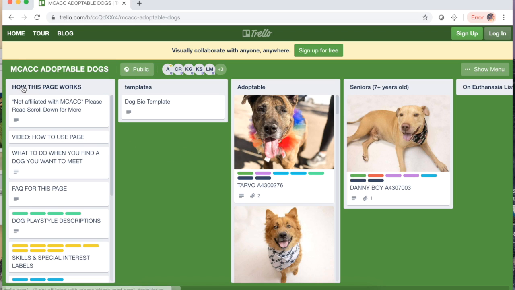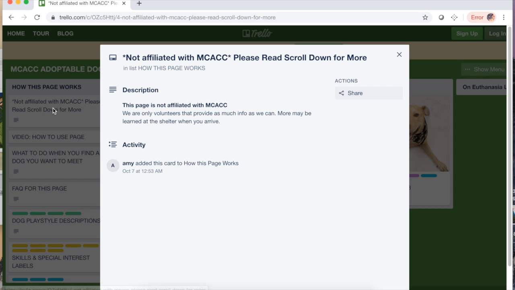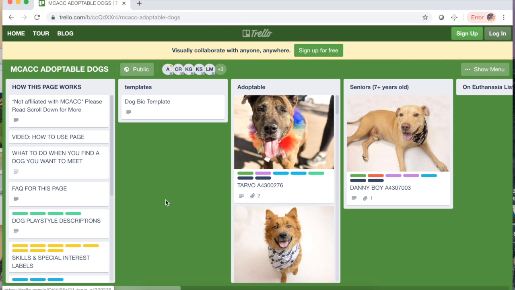But first of all, how this page works. So there's a little bit more information in here. You can see that we are not affiliated with MCACC, meaning we can't speak on behalf of the shelter, and we are not the shelter. We are just volunteers. We collect as much information as possible, and so when you get to the shelter, you may learn more about that dog that we haven't updated yet or that we didn't know about.